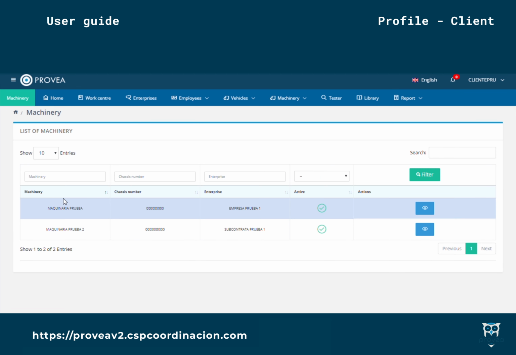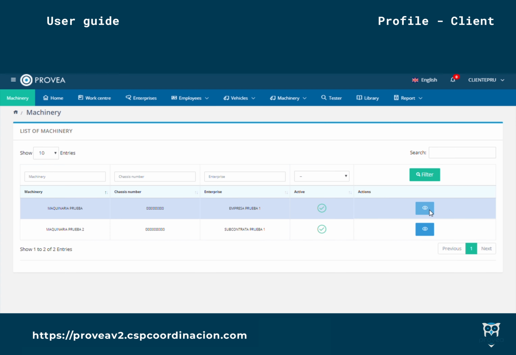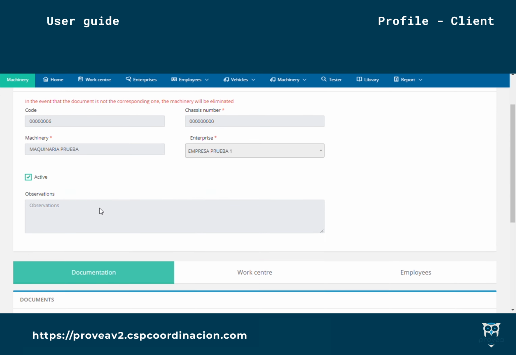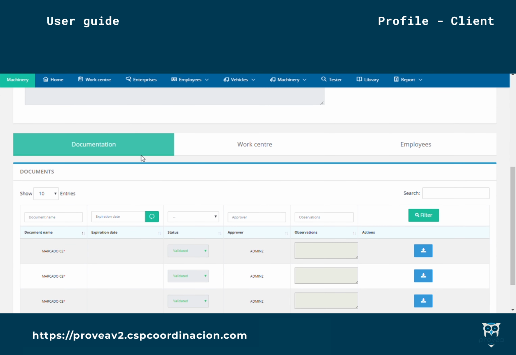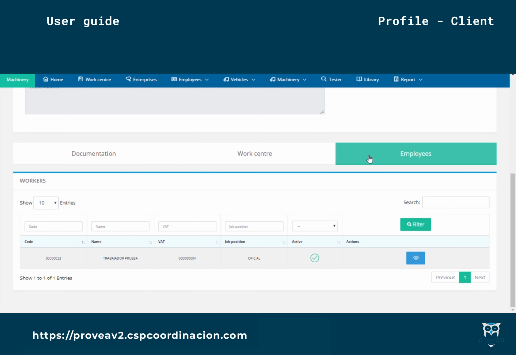In this module, it is possible to visualize the machinery that is linked to the work center. The information can be filtered by introducing the desired criterion and pressing the green filter button. In order to visualize the information of each machine, you must press the Visualize button. Each machine has the following subtabs: documentation, work center, and employees.